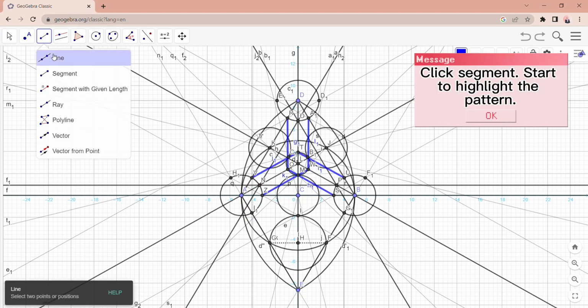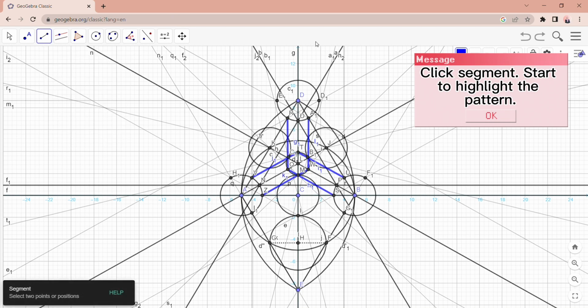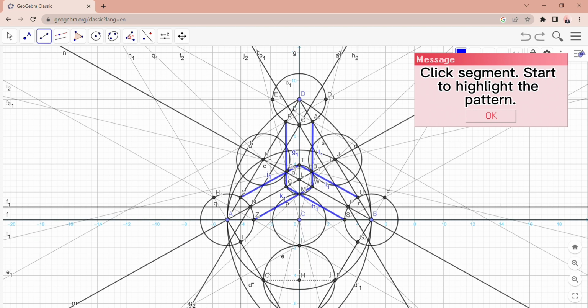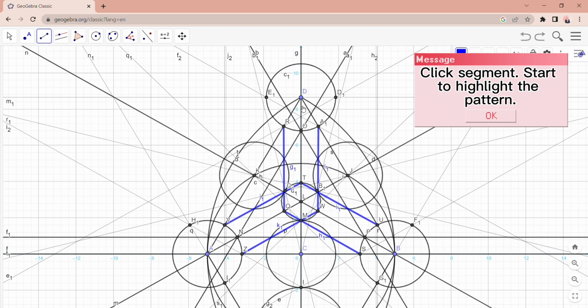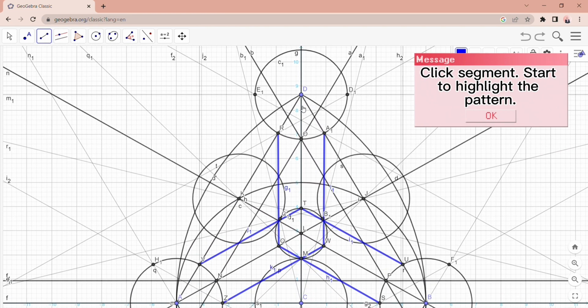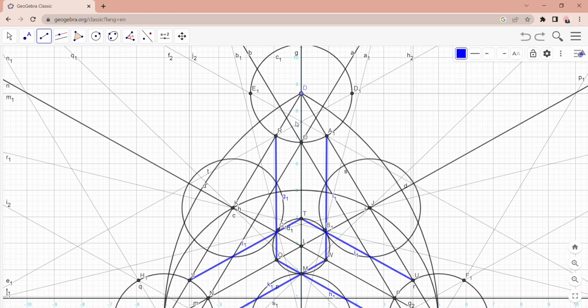Now, click segment. And then we need to zoom in a little bit to the top of the circles, because now we are going to start to highlight the pattern. Once again, just follow the 2 red circles to construct the segments.